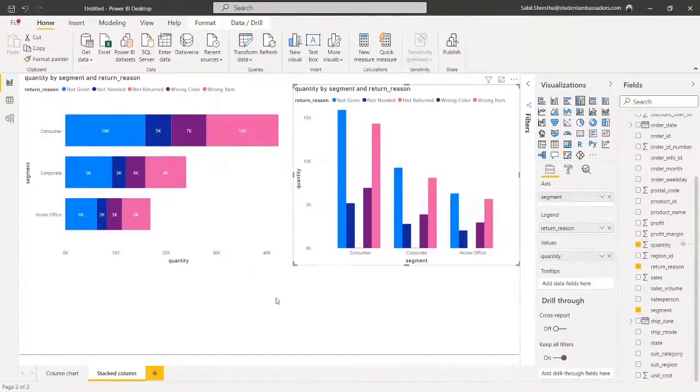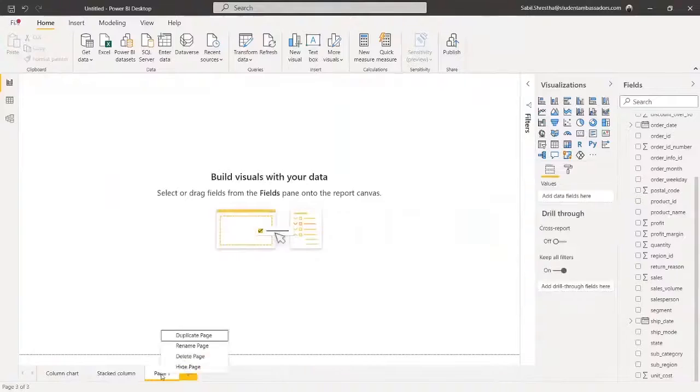So here we can see the difference between a stacked column chart and a clustered column chart. In a stacked column chart, you get to see legends in a single bar, while in a clustered column chart, you can see different bars for different legends. Like in the consumer segment, you get to see 5 different bars. And depending on what you want to show or how you can visualize the data better, you can choose any of these charts. So the next chart is the line chart.